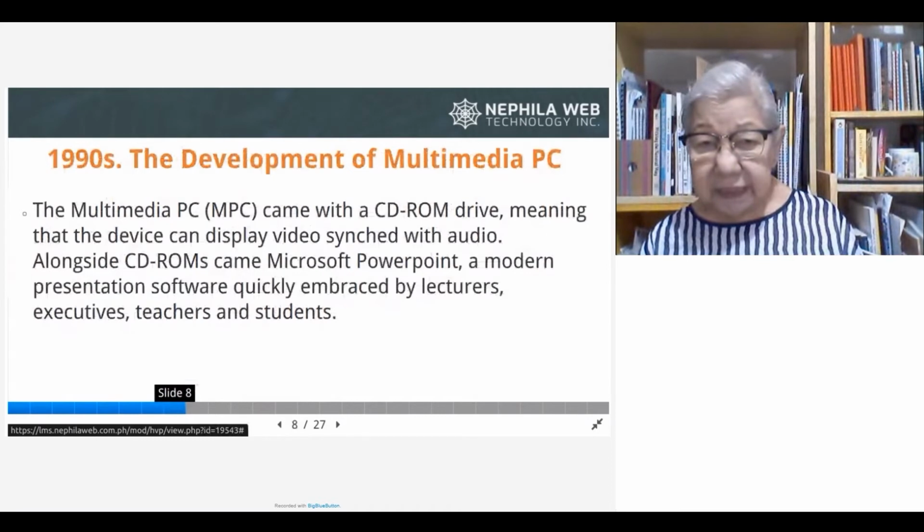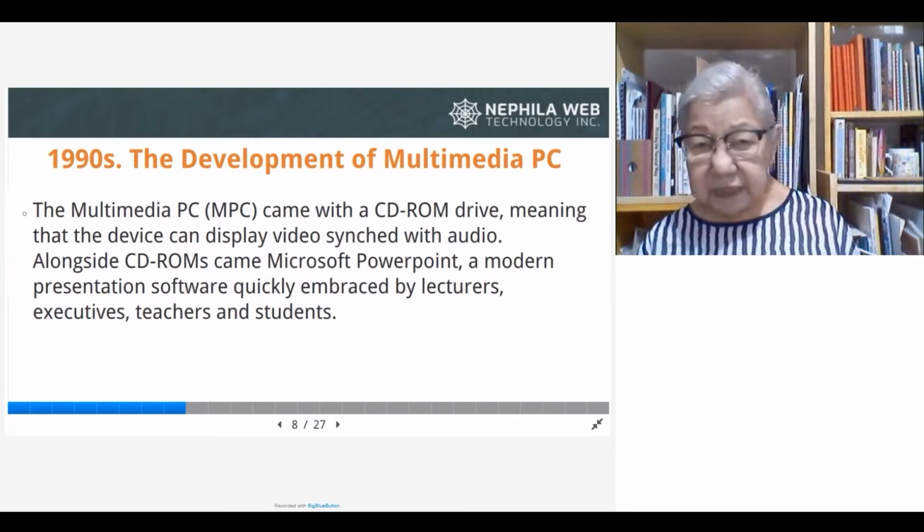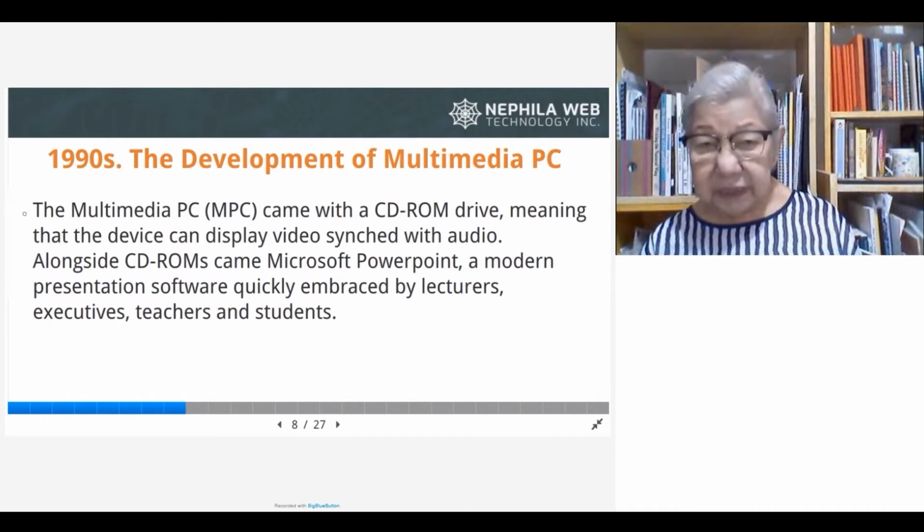In the 1990s, the development of the multimedia personal computer came with the CD-ROM drive, meaning that the device could display video synced with audio. Alongside CD-ROMs came Microsoft PowerPoint, a modern presentation software quickly embraced by lecturers, executives, teachers, and students.